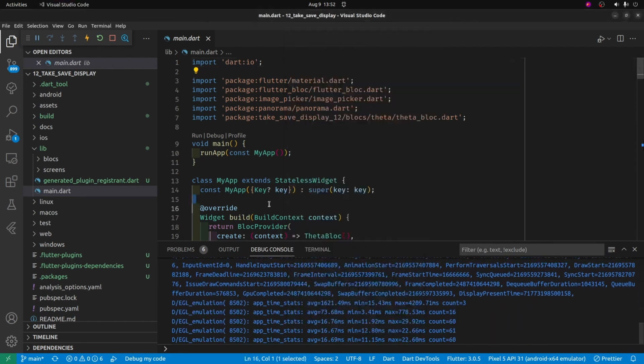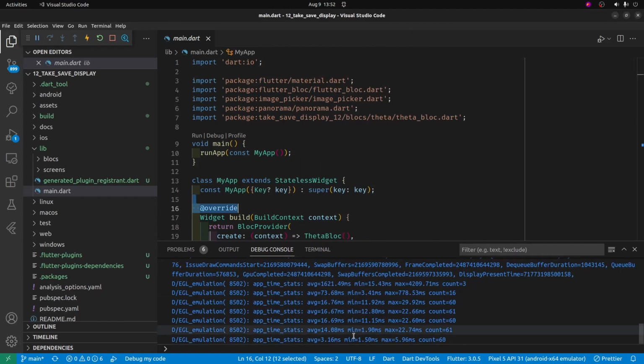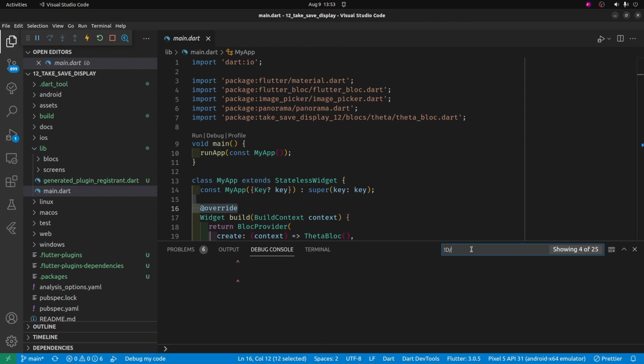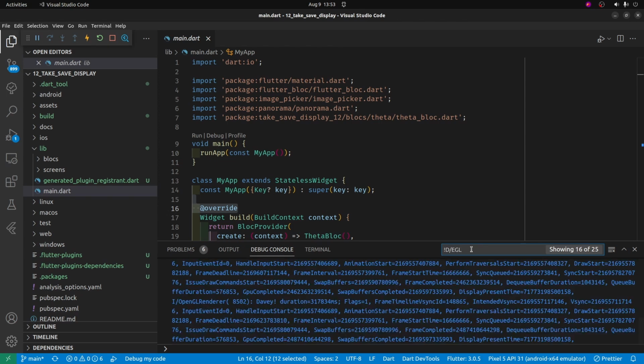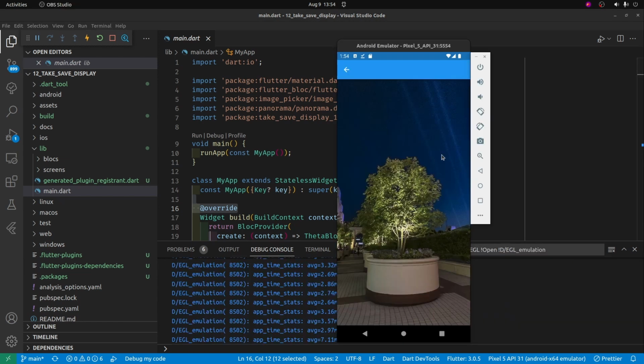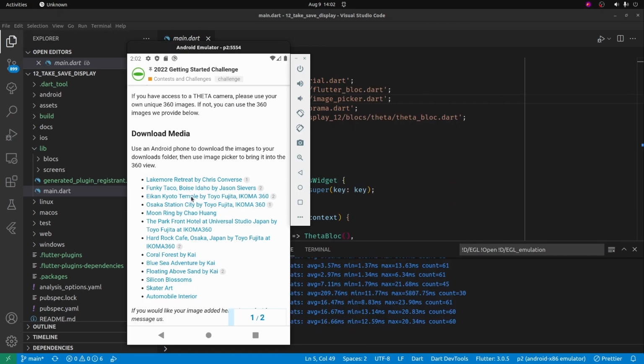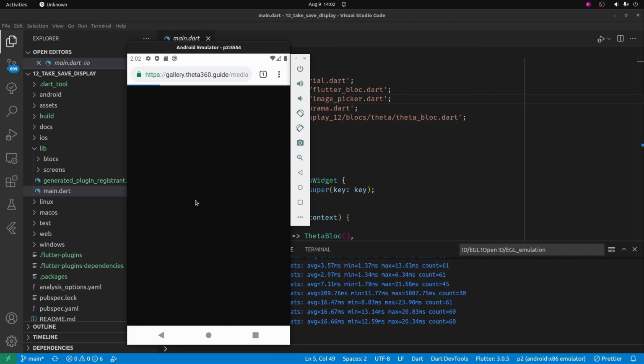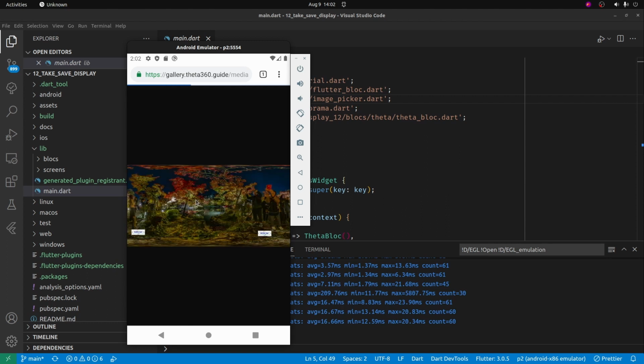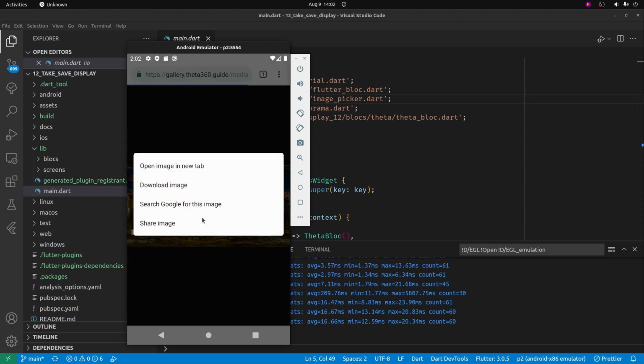Okay, I'm going to repeat the process again. And there's this DEGL. So I'm going to go pound DEGL. This is just the debugging information. All right, this picture looks fantastic. Good job, Toyo. Icon Kyoto Temple. Gold Toyo Fujita. It's a beautiful shot here.